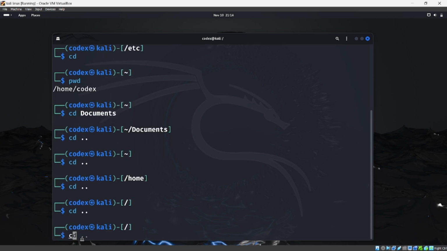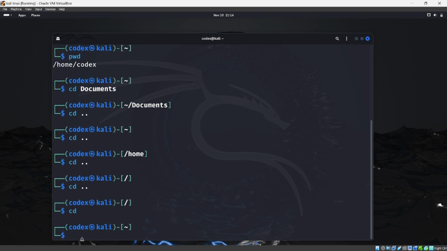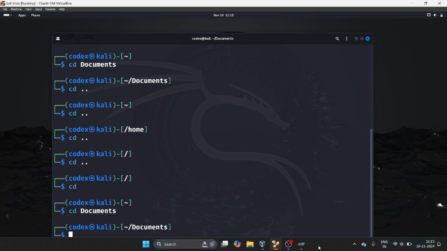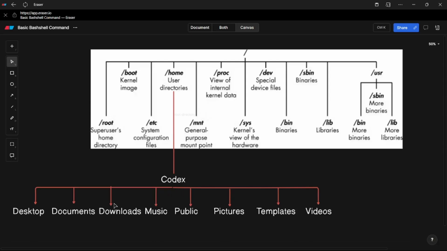Okay, so let us come back to our home directory just by pressing cd. Okay, now we are here. Now suppose again let me navigate to our documents. Okay, now we are in documents. Now if we want to go to our downloads, to check where the downloads directory is, it is in codecs, but right now we are in documents.